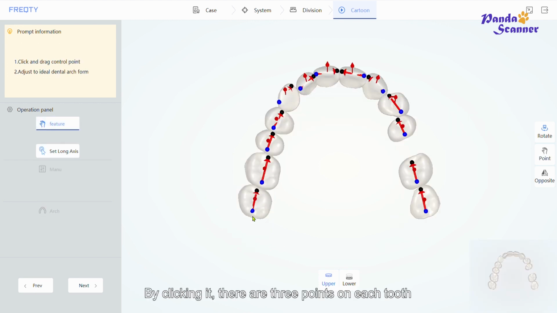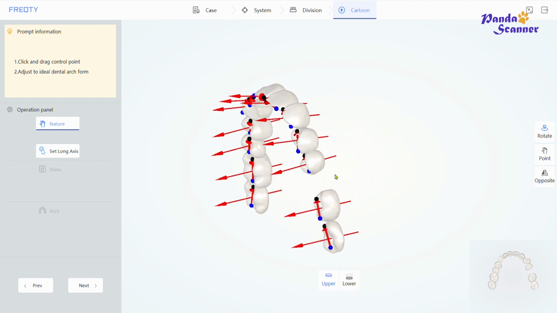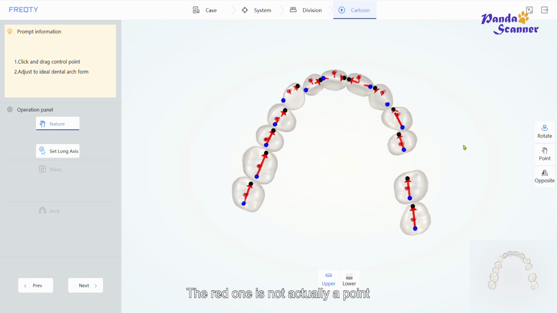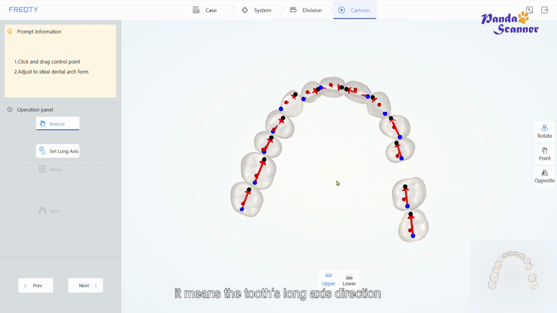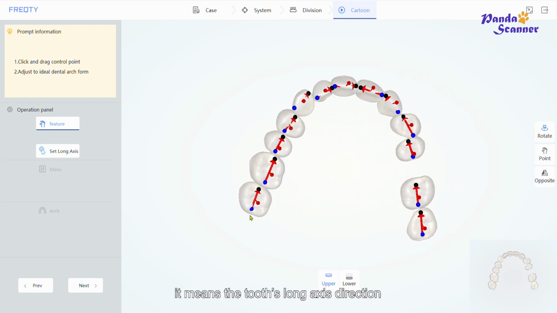By clicking it, there are 3 points on each tooth: blue, black, and red. The red one is not actually a point. It means the tooth length axis direction. The blue point means the distal point, and the black one means the opposite.